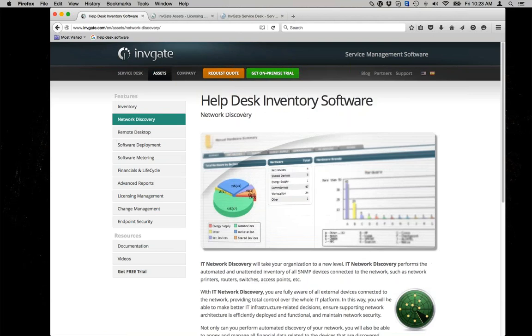It's also worth noting that you can inject any other assets that you want, maybe non-IT assets. If you want to keep track of the number of desks, cubicle walls, chairs or cupcakes, whatever you want to track in the system, you can manually inject those into the system as well. And there are no licensing fees for those either.